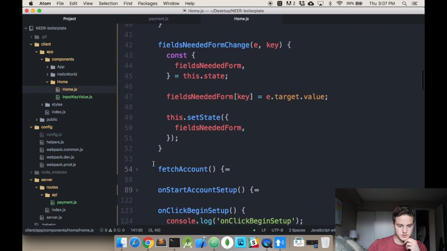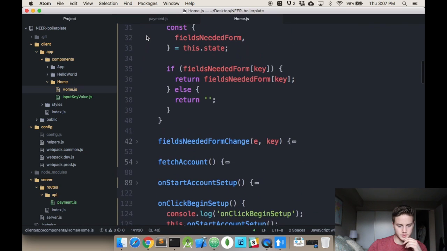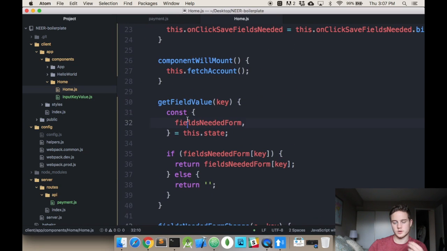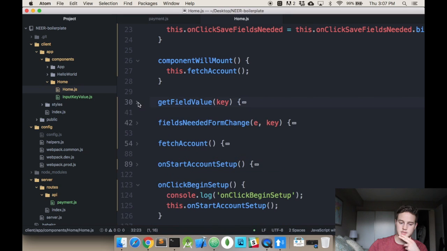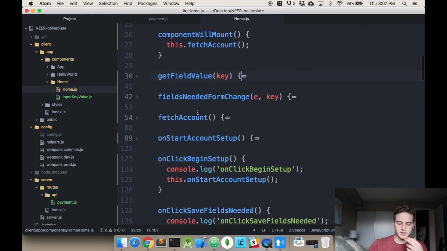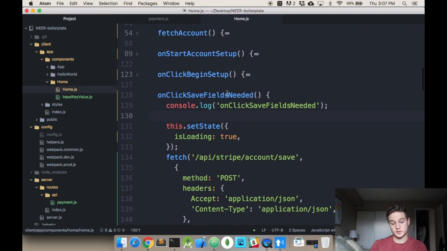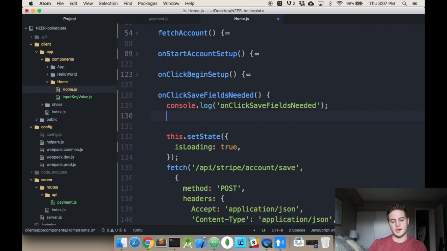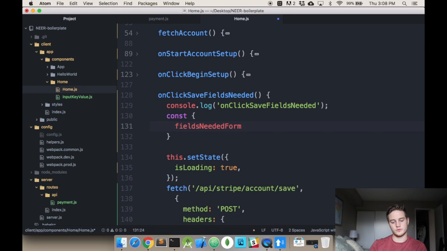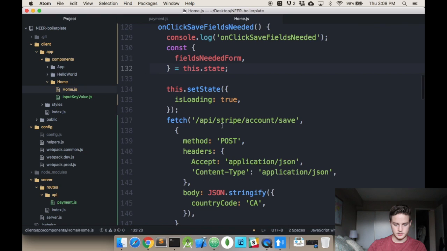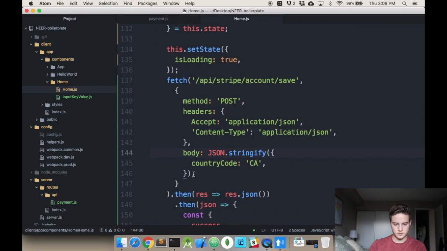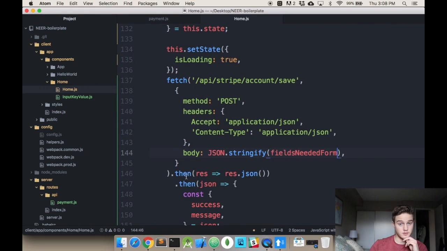Let's close some of these. I know the file is getting a little big. What I really use is fields form, and I use the key and stuff. And so I'm actually probably just going to pass that in. So with that, fields form and this.state, to grab it, and I'm just going to close this and just pass it in there.